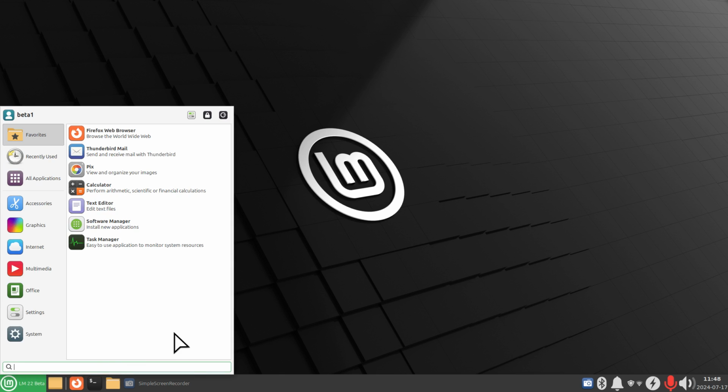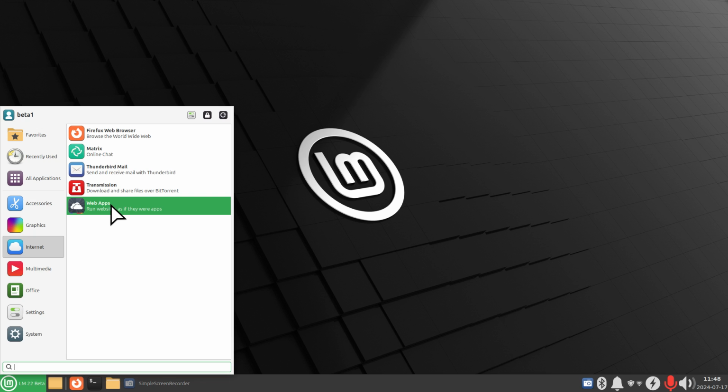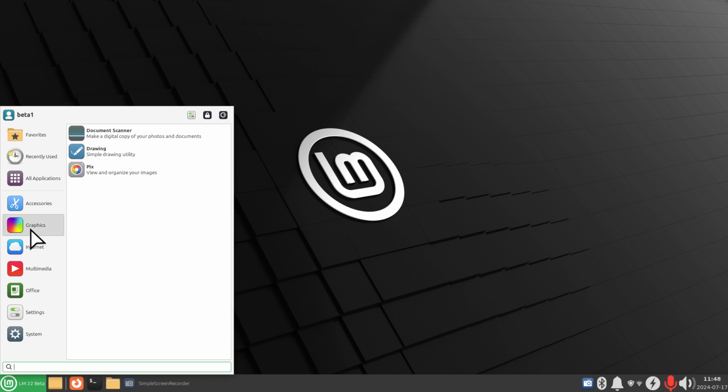Now I'm going to move on. Web apps can be found on all of the Linux Mint products. It's a tool that's built in to not only their Cinnamon desktops, but also Xfce and Mate. I'm going to move on.